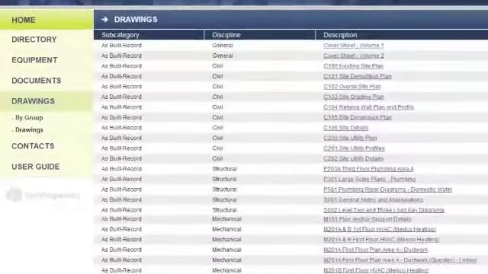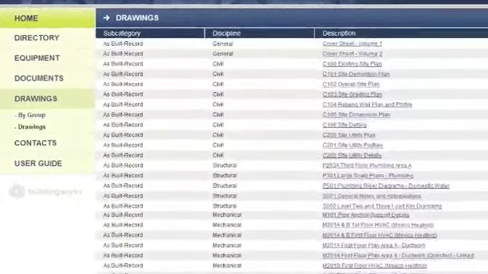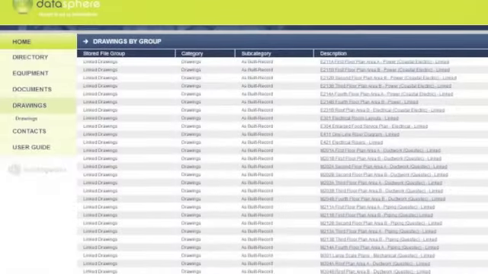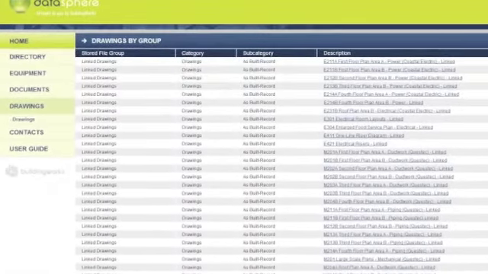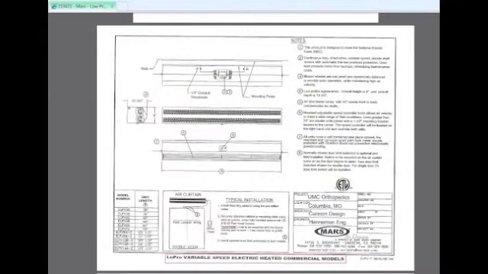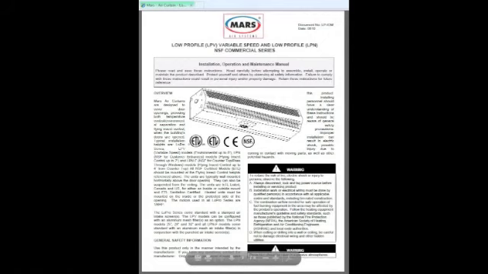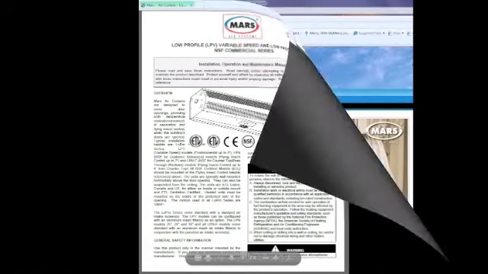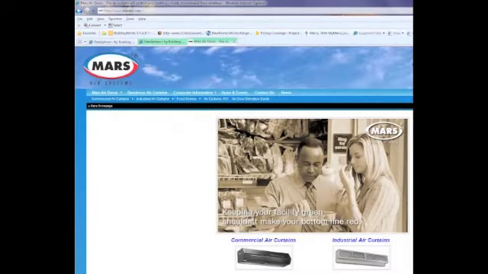The third view is through the drawing sheets. DataSphere houses PDF copies of construction and as-built drawings. Clicking on a link to a drawing and then on a highlighted piece of equipment on that drawing links to the submittal, and the submittal links to the manual, and the manual links to the manufacturer's website.